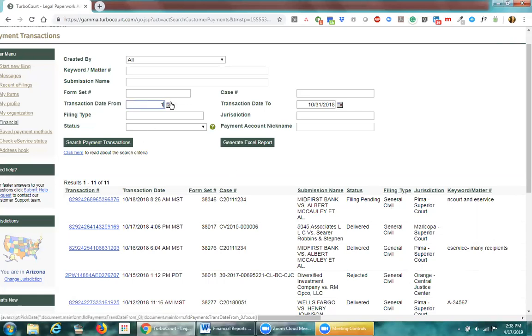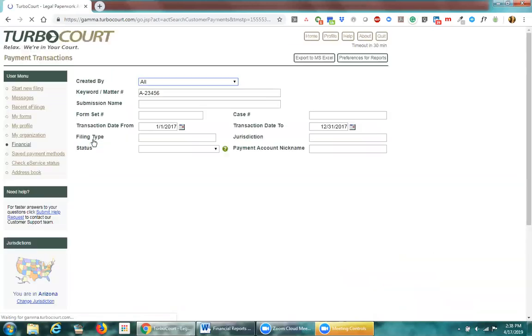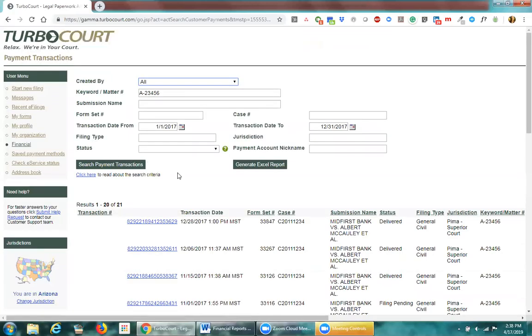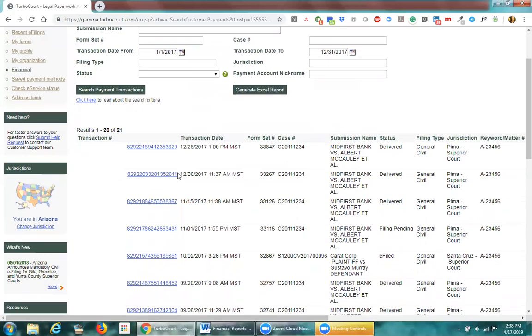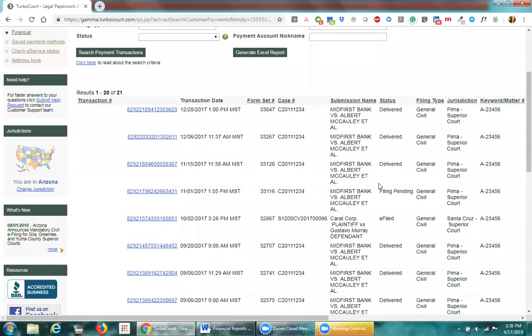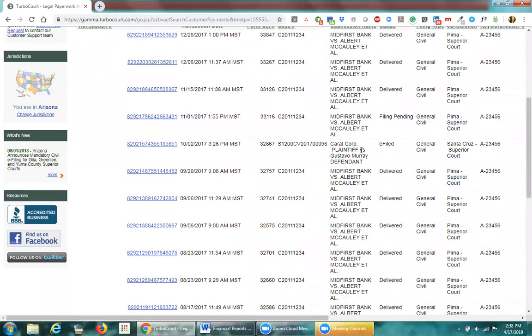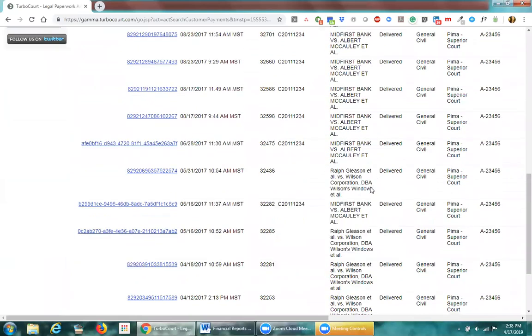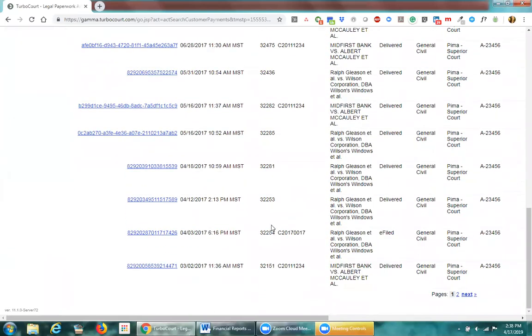Let's just say I want to, I think this will work. Try here. Everything we did for client A-23456 in 2017, let me see if I've got anything there. Okay, great. 21 filings. So some of them are the MidFirst Bank case. There's a Carrot Corp case, lots of MidFirst, Ralph Gleason cases.